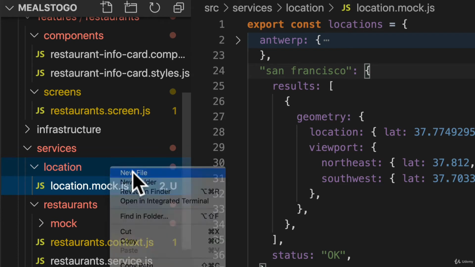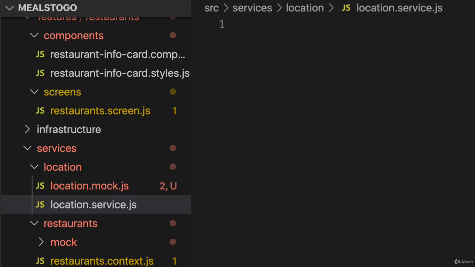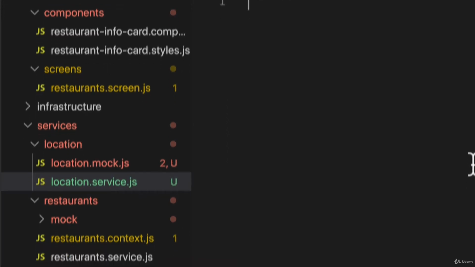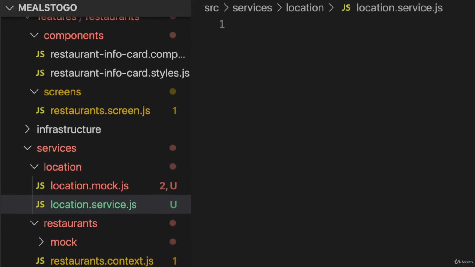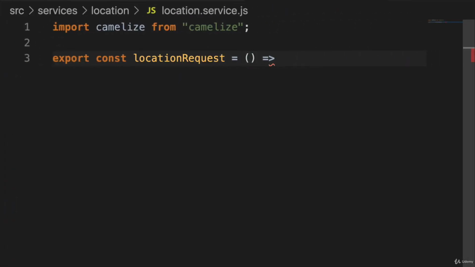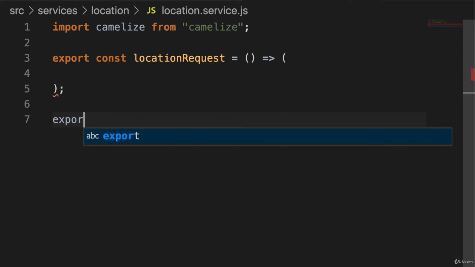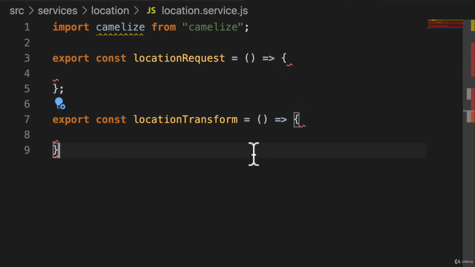Okay, so now we can go ahead and create our location.service.js. What it's going to do is similar to what the restaurant service did, but it's going to work a bit differently. First of all, we're going to get camelize. We're going to say export const locationRequest, and this is going to be a function that does something for us. Then we're going to do export const locationTransform, and this is going to transform the request for us. I need braces here. Curly braces, that's what they're called. I've been struggling to figure out that word for so long.